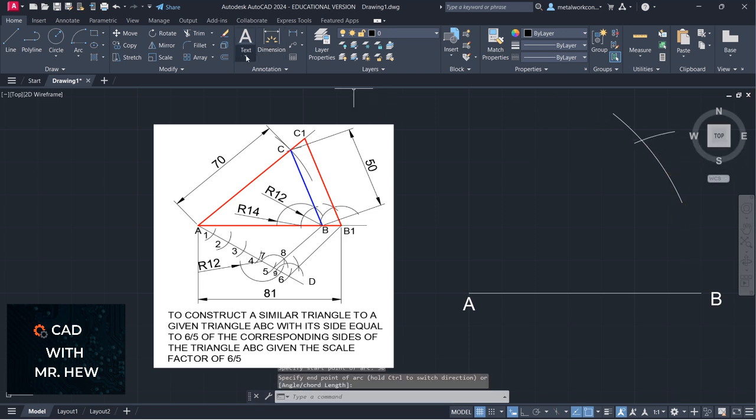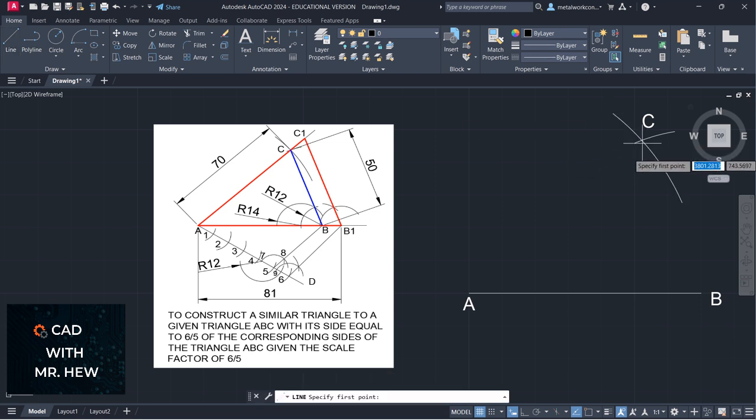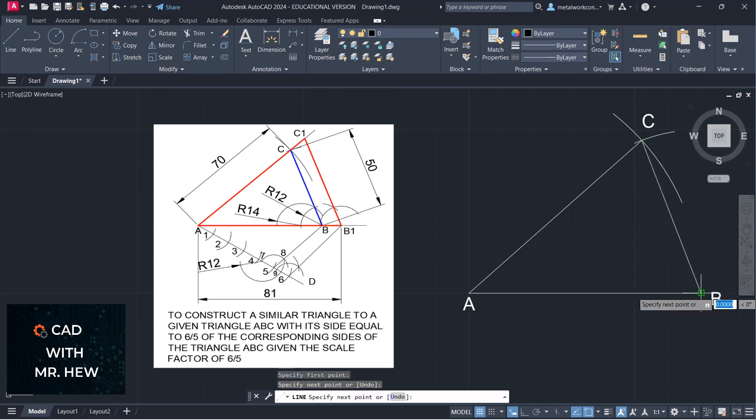This point where the two arcs intersect is to be C. I'm going to turn off object snap. Height to be 4, rotation angle 0, this will be C. The next step is to draw a line from C to A. I'm going to turn on object snap. So C to A, enter, enter. C to B, enter. All right.